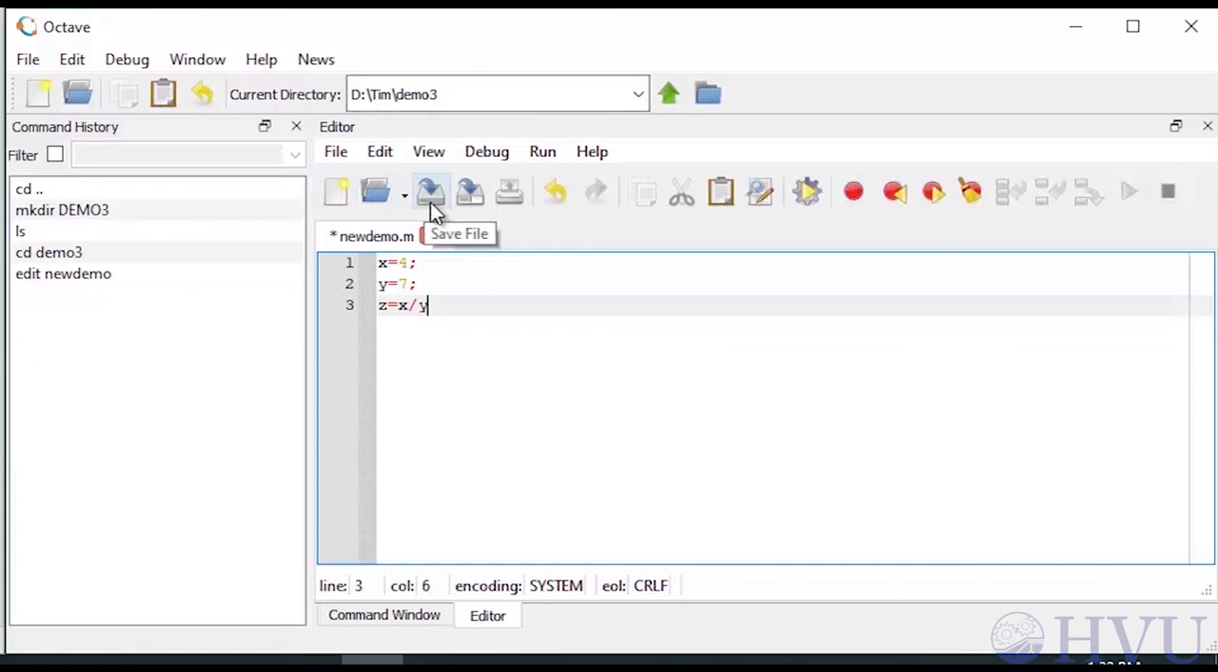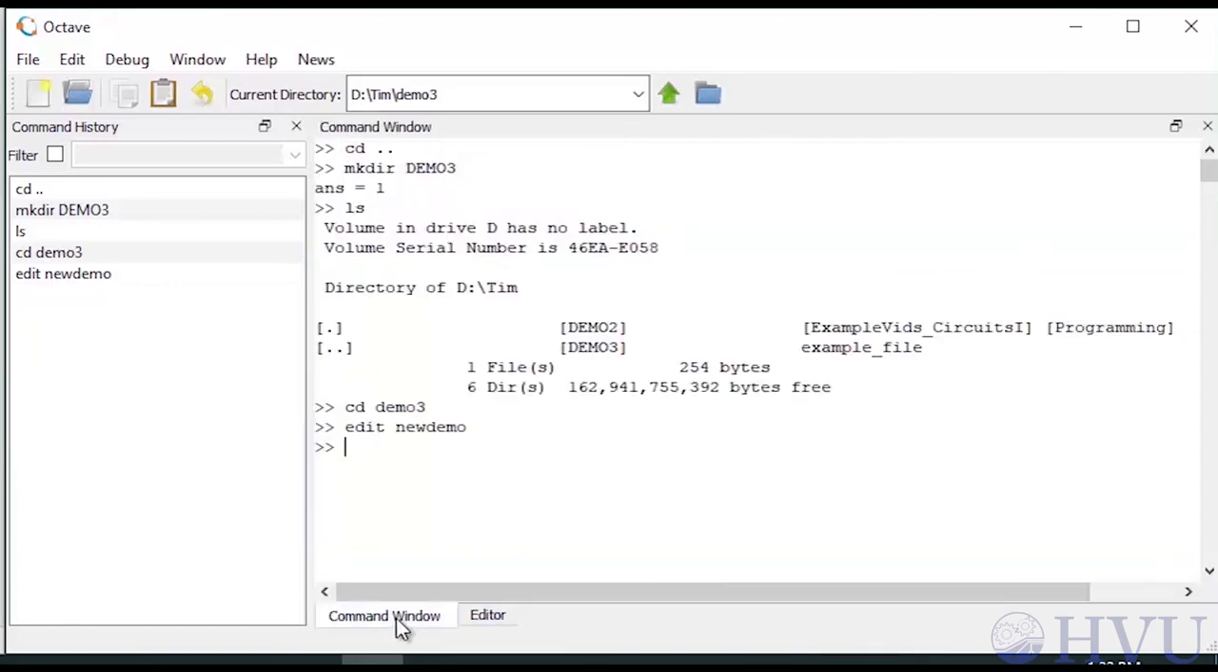Now save the file by clicking Save. Notice that the file has already been given a name by the edit command, so I don't have to deal with that dialog box either. Now, to run the file, I just type the file name at the command prompt and press Enter. And I didn't have to use the mouse at all, except to switch from the editor window to the command window. And I could get around even that with keyboard shortcuts.